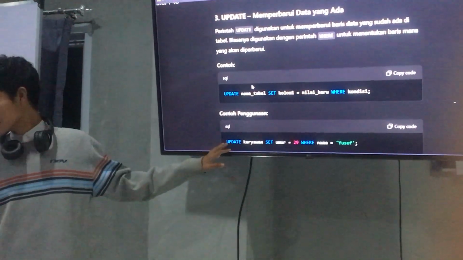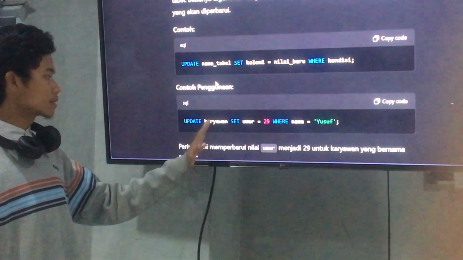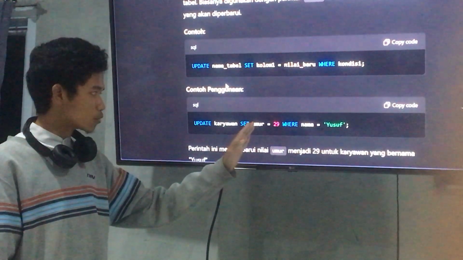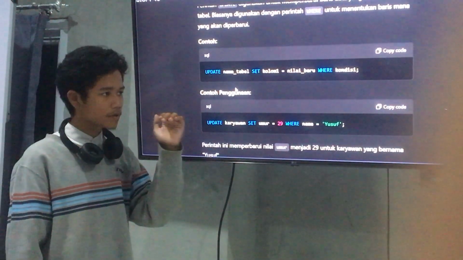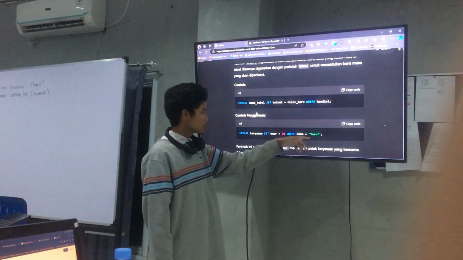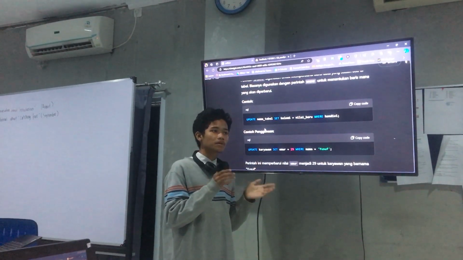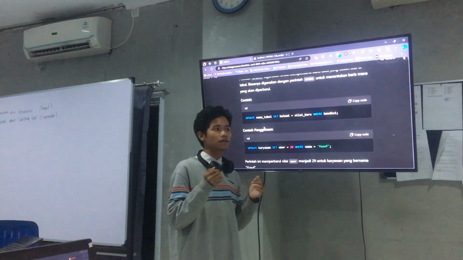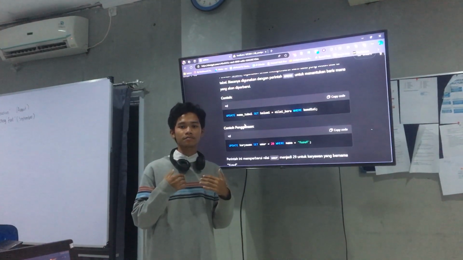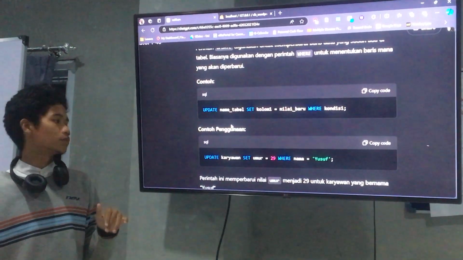And this is the real example of it. Update karyawan table, and set umur. This umur is the field name, where this is the condition, Yusuf. So for the example, a person whose name is Sultan, my age is 29, and I want to change my name to Yusuf. So I will use this syntax to do it.